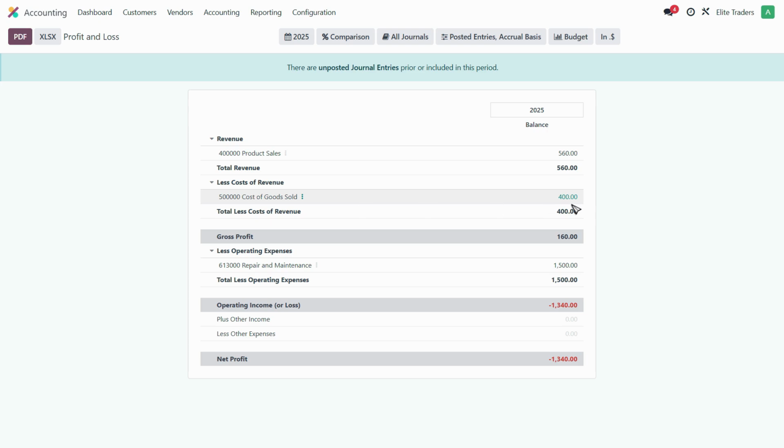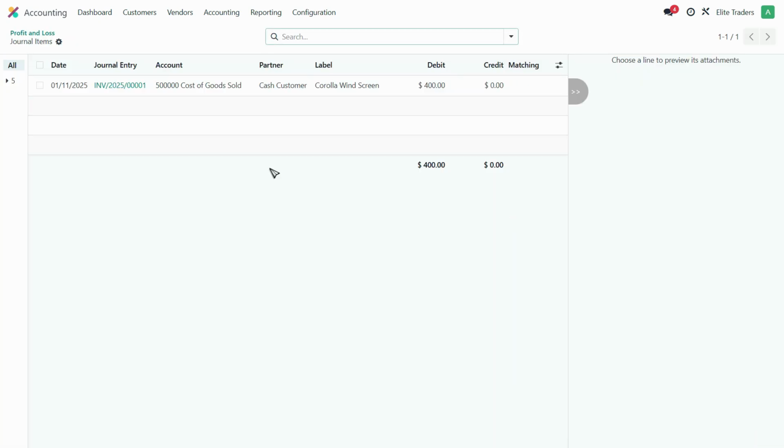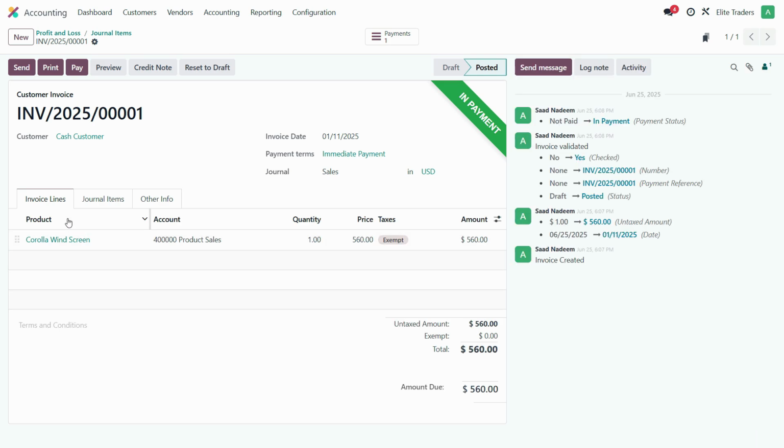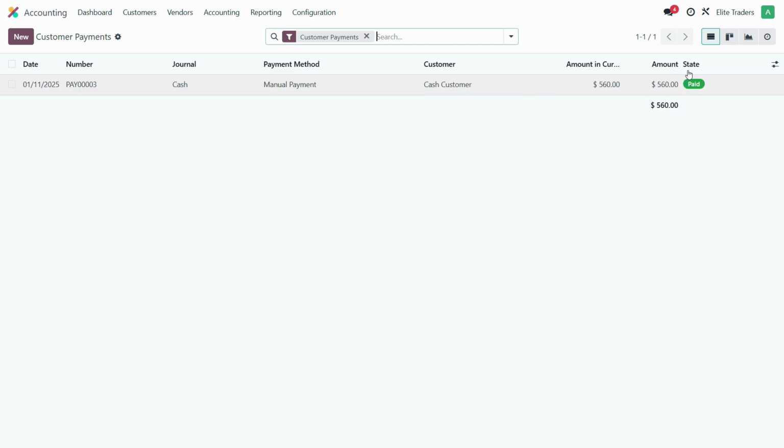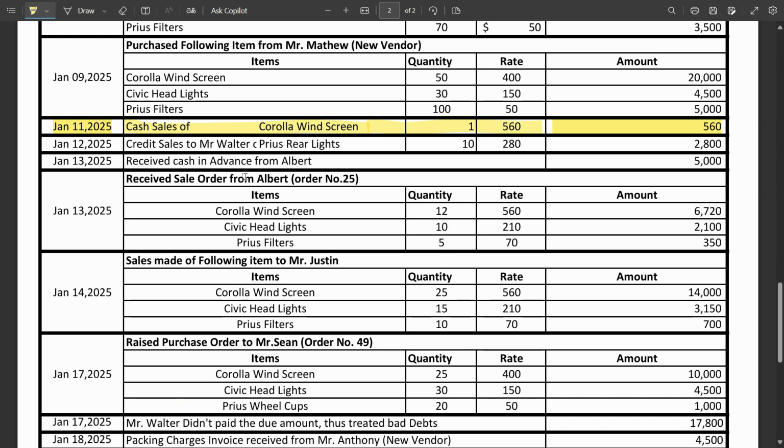And if you want to check the journal entry effect of any of them, just click on this cost of goods sold, and you should be able to see this main invoice. And after some time, you can see that the state of this is changed to paid. So that's how we can deal with cash sales of any particular item in Odoo. Just try this by yourself, and I'll see you in the next one.